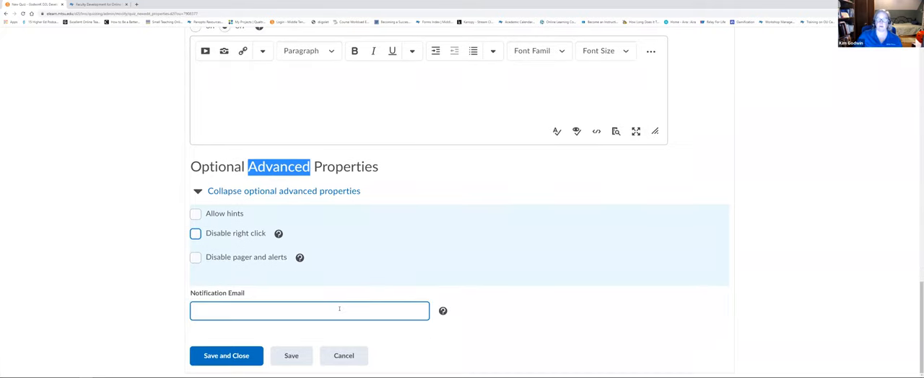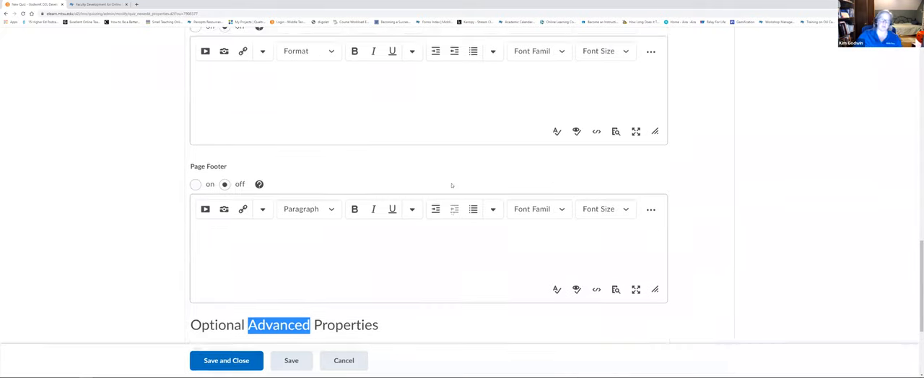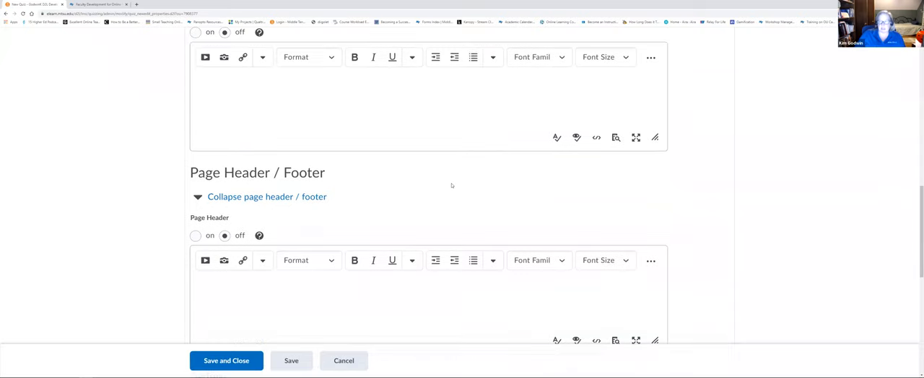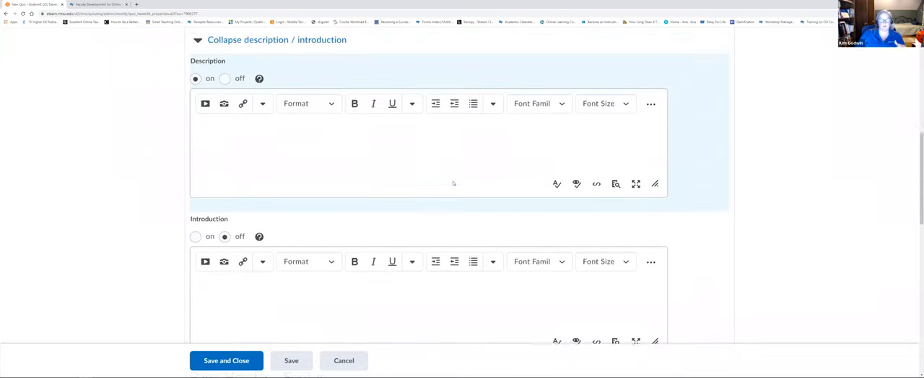You do not need to set up notification email. That sends you an email every time somebody submits a quiz. And my guess is you don't want that because you're going to see it when you log into your grading or the quizzes within D2L. So I would strongly encourage leaving that blank. So those are the settings and such that are on this page just to start with.